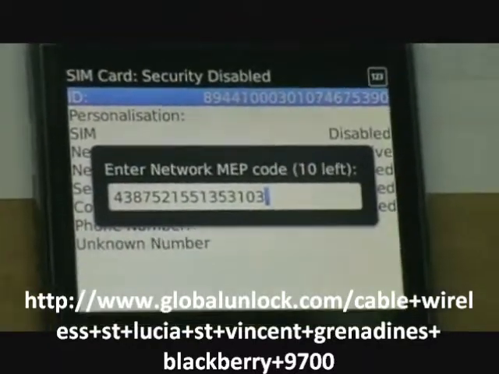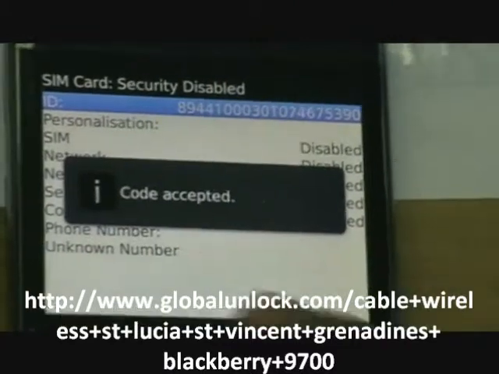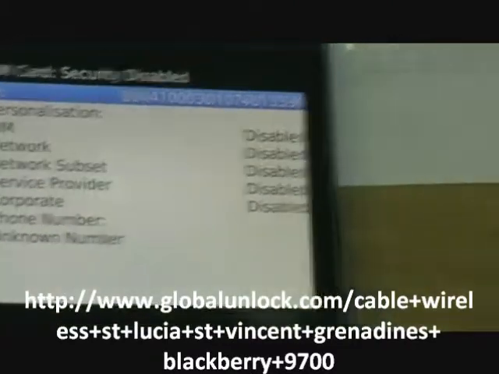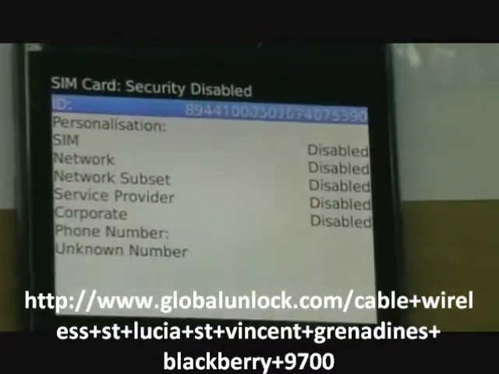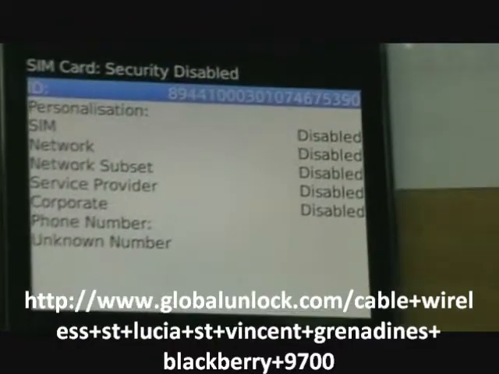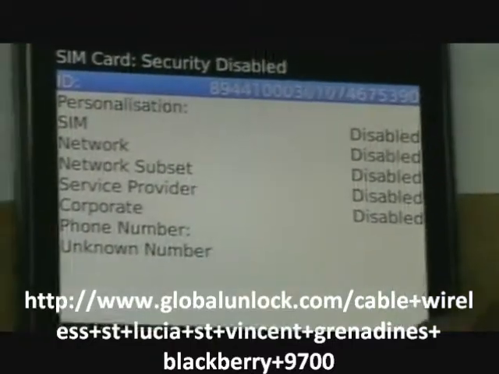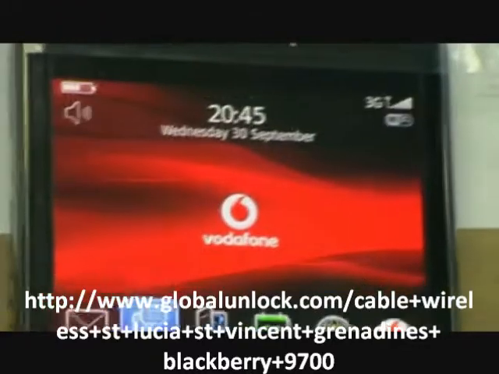4 3 8 7 5 2 1 5 5 1 3 5 3 1 0 3, and press enter, and you can see code accepted. It means the phone is unlocked to all networks. Thank you.